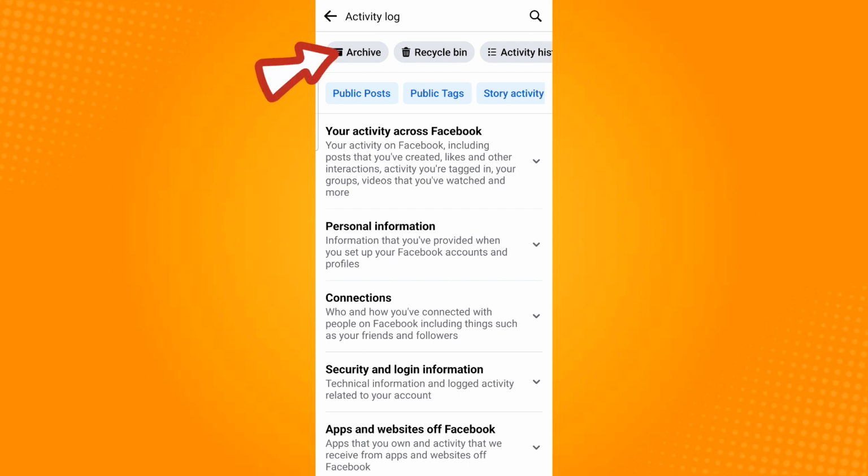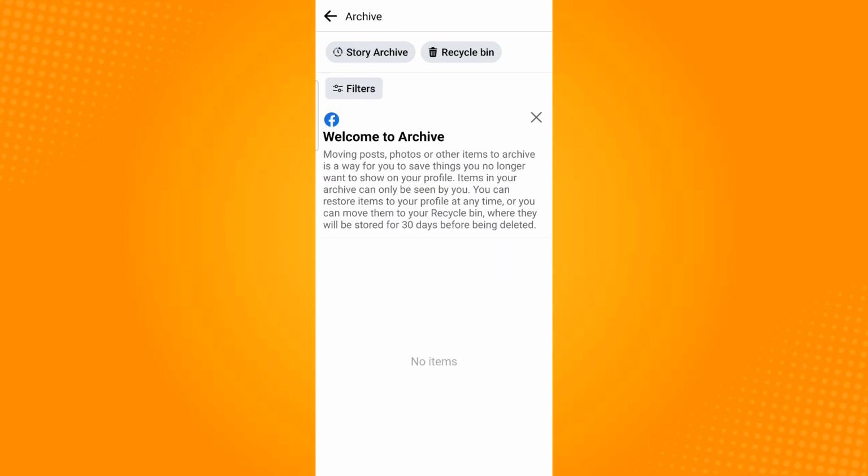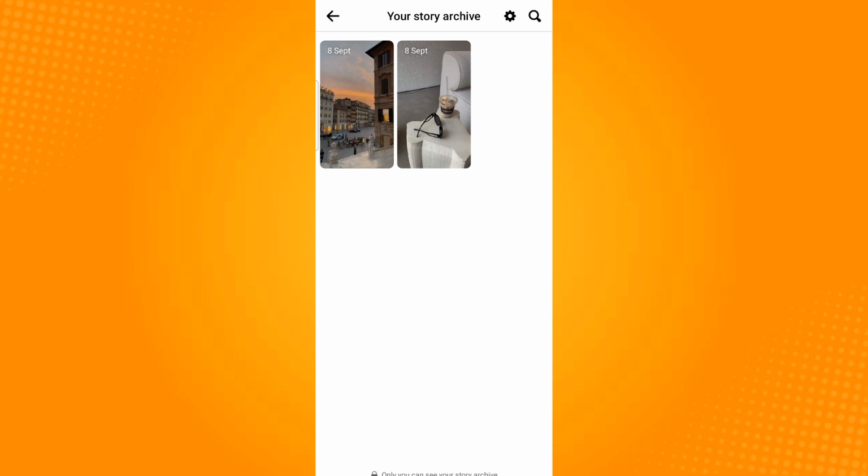First is to tap on the archive button found on the upper left corner. Then tap story archive. And then from here, you will see your old stories or your past stories.